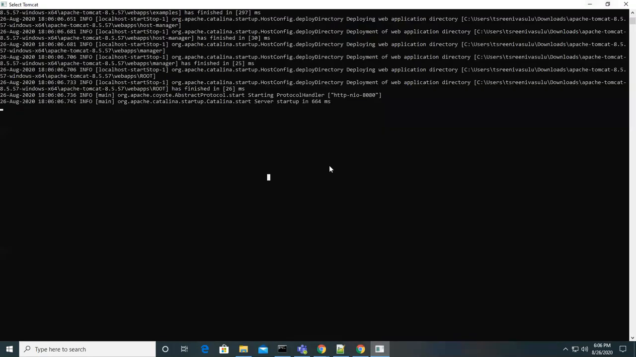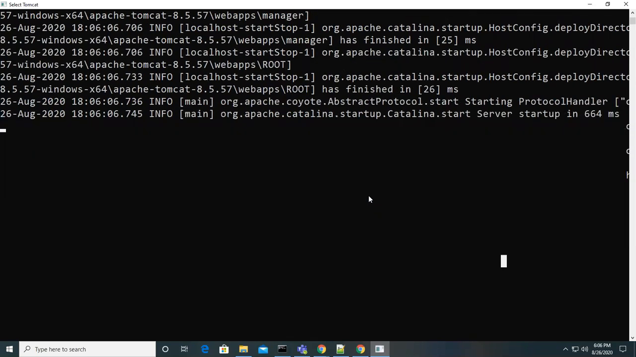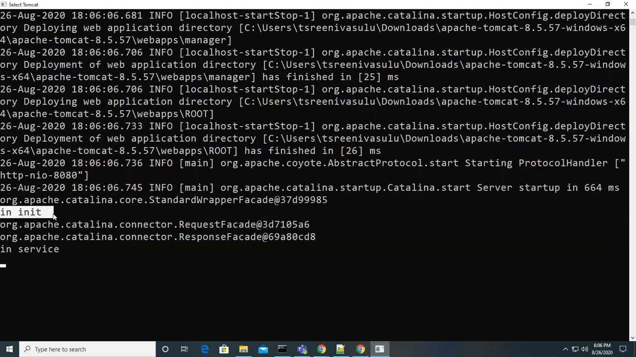Okay. Now look at this console carefully. Can you see the console clearly? Is it visible for you? Yes, sir. Now again I'm sending a request. The moment I send a request, the request comes to the server. Look at this. First it called init. First it called the init method.